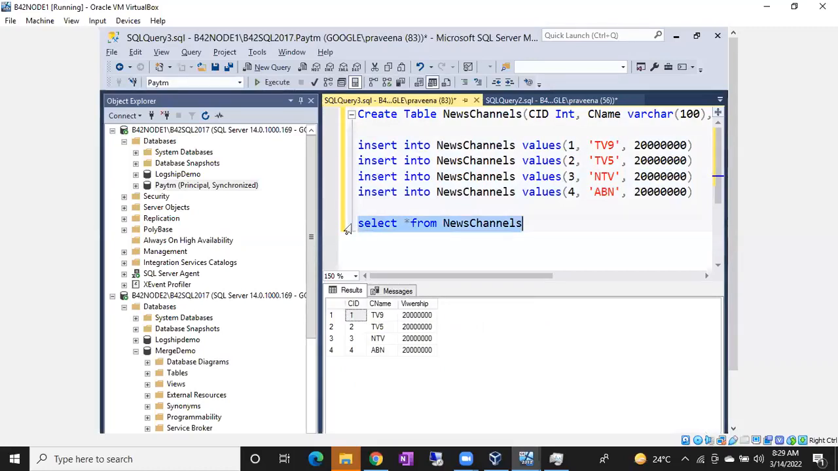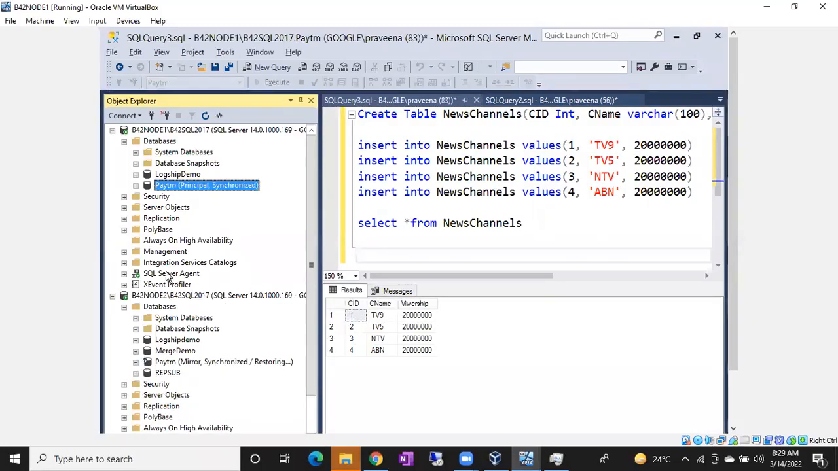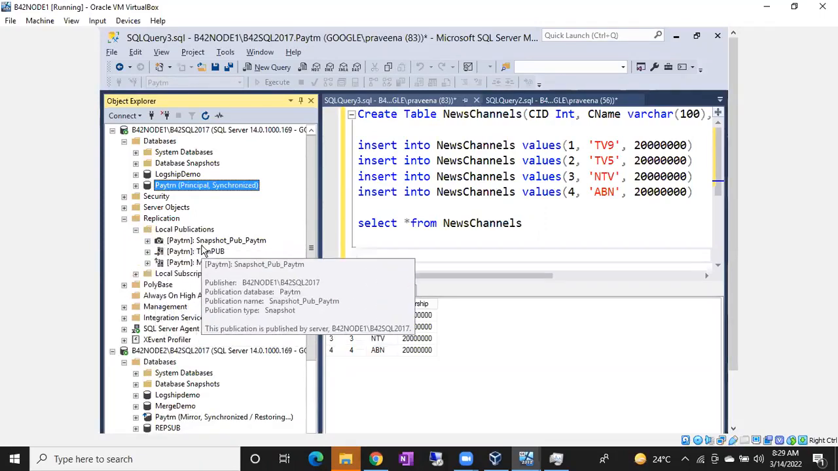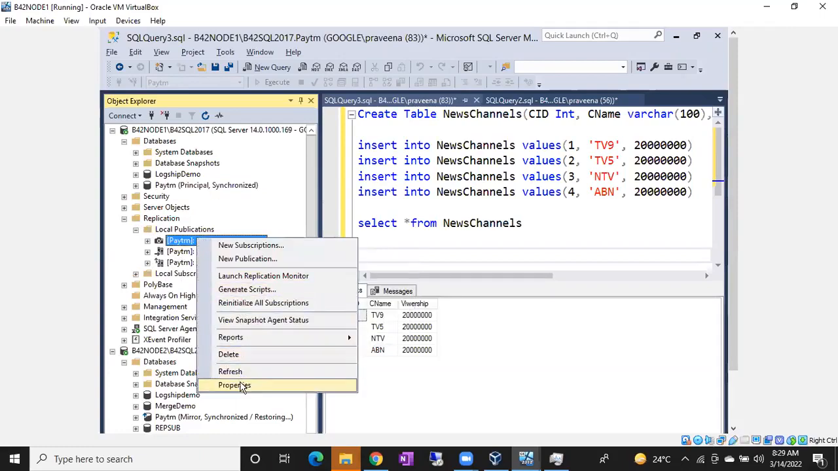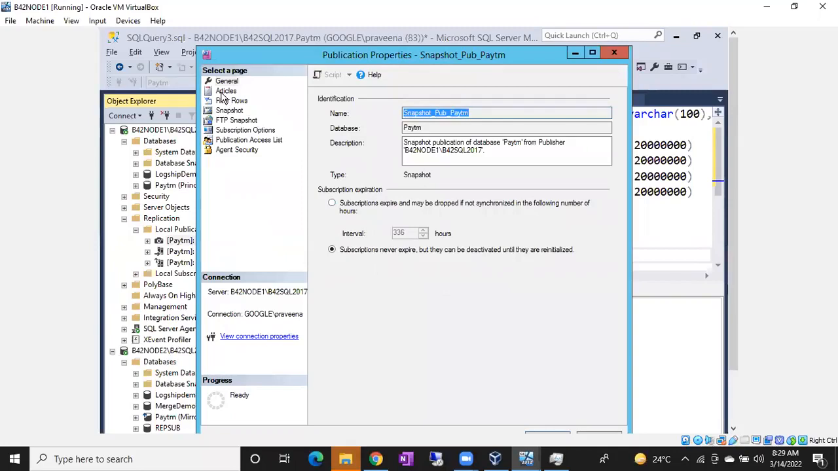Okay, done, guys. So now let's try to add this article. Of course, I did not create this article with a primary key, so I cannot add it in the transaction replication. I'll try to add it in the snapshot replication. In which publication you want to add, go to that particular publication. Expand replication, snapshot, right click, go to the properties of this publication, go to articles.